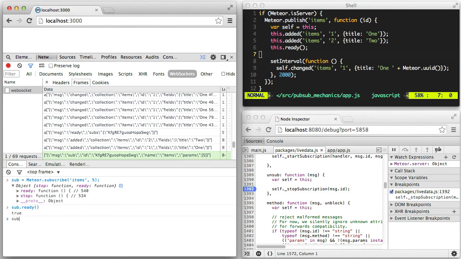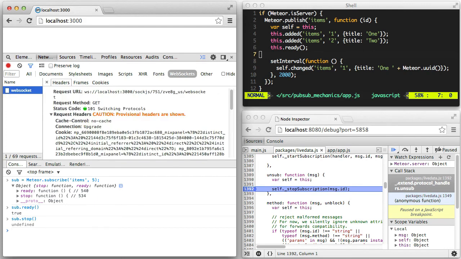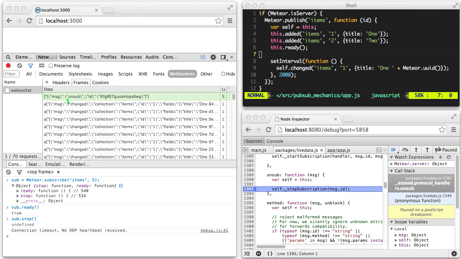Then over on the left, I'll call sub.stop. That'll drop us into our server-side debugger, but if I refresh the WebSockets, you can see a message has been sent up to the server, and the message is unsub. And so unsub will get sent up as a message to the server, and then this protocol handler will run. And what this will do is call the stop subscription function on our subscription.